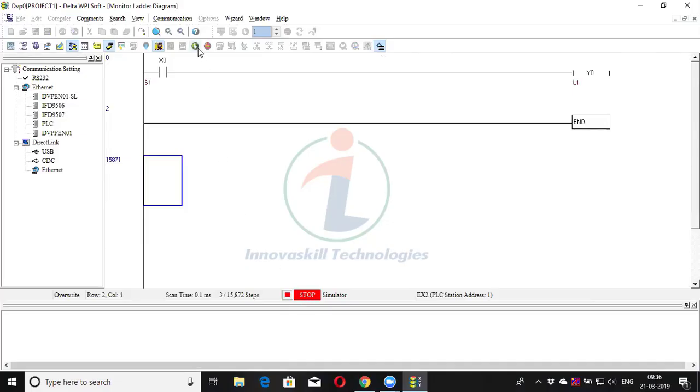So at the top you have the option for that also. If you select this run, it is asking run PLC confirm, do you wish to continue? If you give yes, automatically it will be changing to run mode. Now what we have to do is we have to give the input.